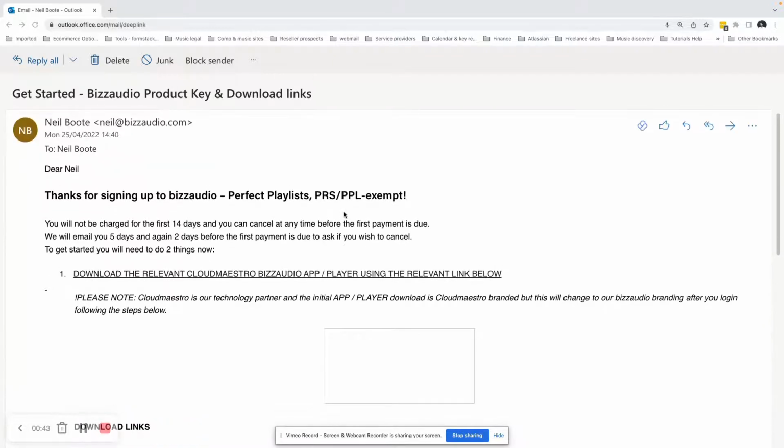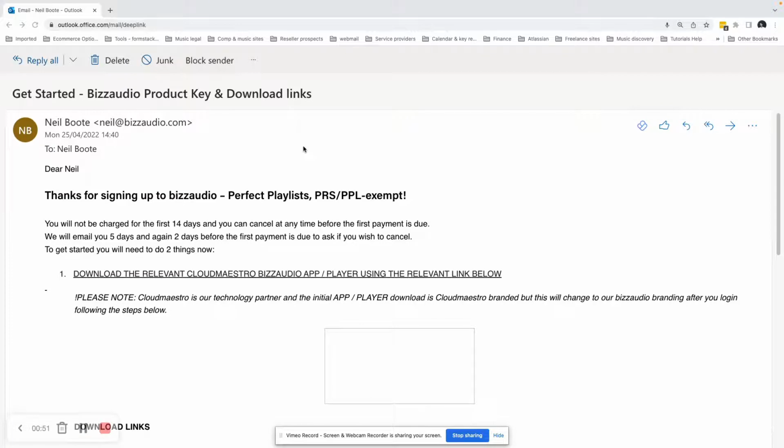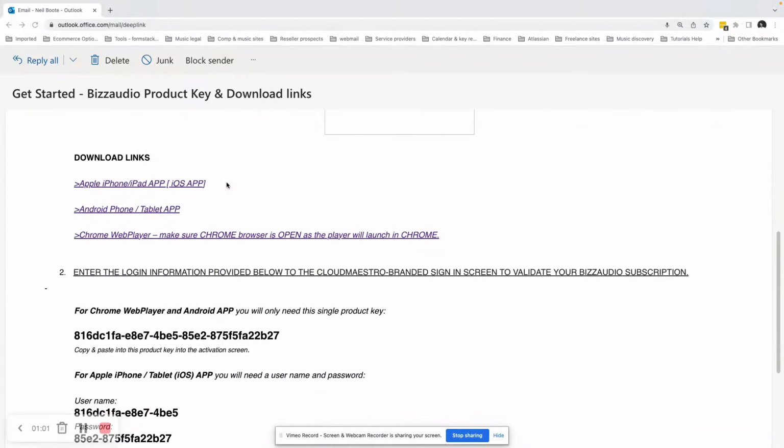So the process starts with this email, which is the Get Started bizzaudio product key and download links email, which you will receive after you've signed up. And it does what it says on the tin. It provides you with download links, which you can see here, which is effectively links to the Apple Store and to the Google Android Store, app stores, where you can download the relevant app, which, confusing though it may sound, will be a Cloud Maestro application.